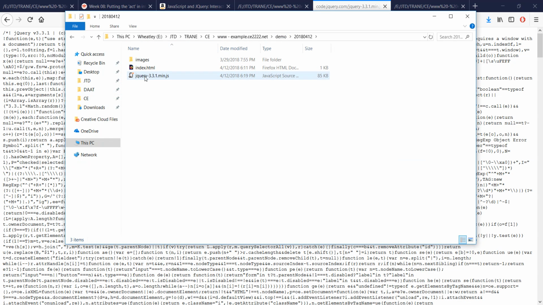Just like we would have our list of HTML files, a list of CSS files, and a list of image files, we're going to have a .js file or JavaScript file, and this is the main jQuery library. So, in our HTML, we need to tell the browser that we are going to be using this file.